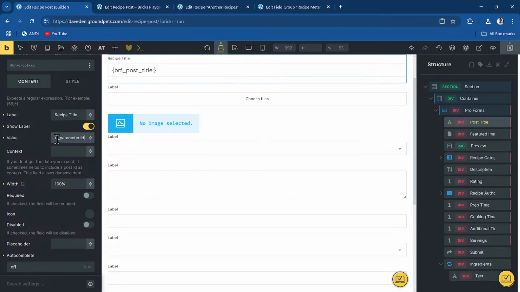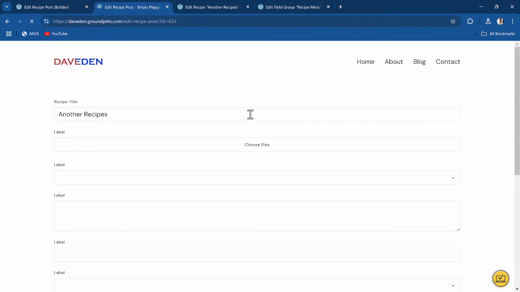So that's the first field. So I can save it, and we'll test it on the front end and see now. So let me see, once it's saved, let me refresh. And you see, the title is retrieved successfully. So that is another recipes. That's what I named it.